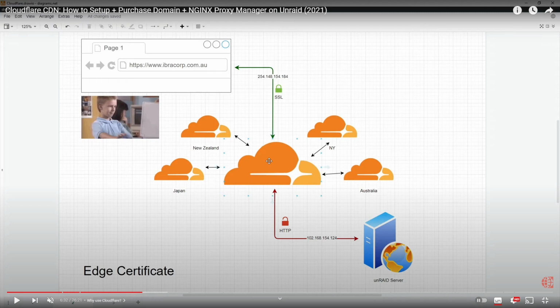Now, if you don't know what Cloudflare is, how would you describe it, Brian? It is a DNS server that will allow you to forward your IP address out, and it actually will cache them onto different servers across the world, and those IP addresses are then sent off to the end user.